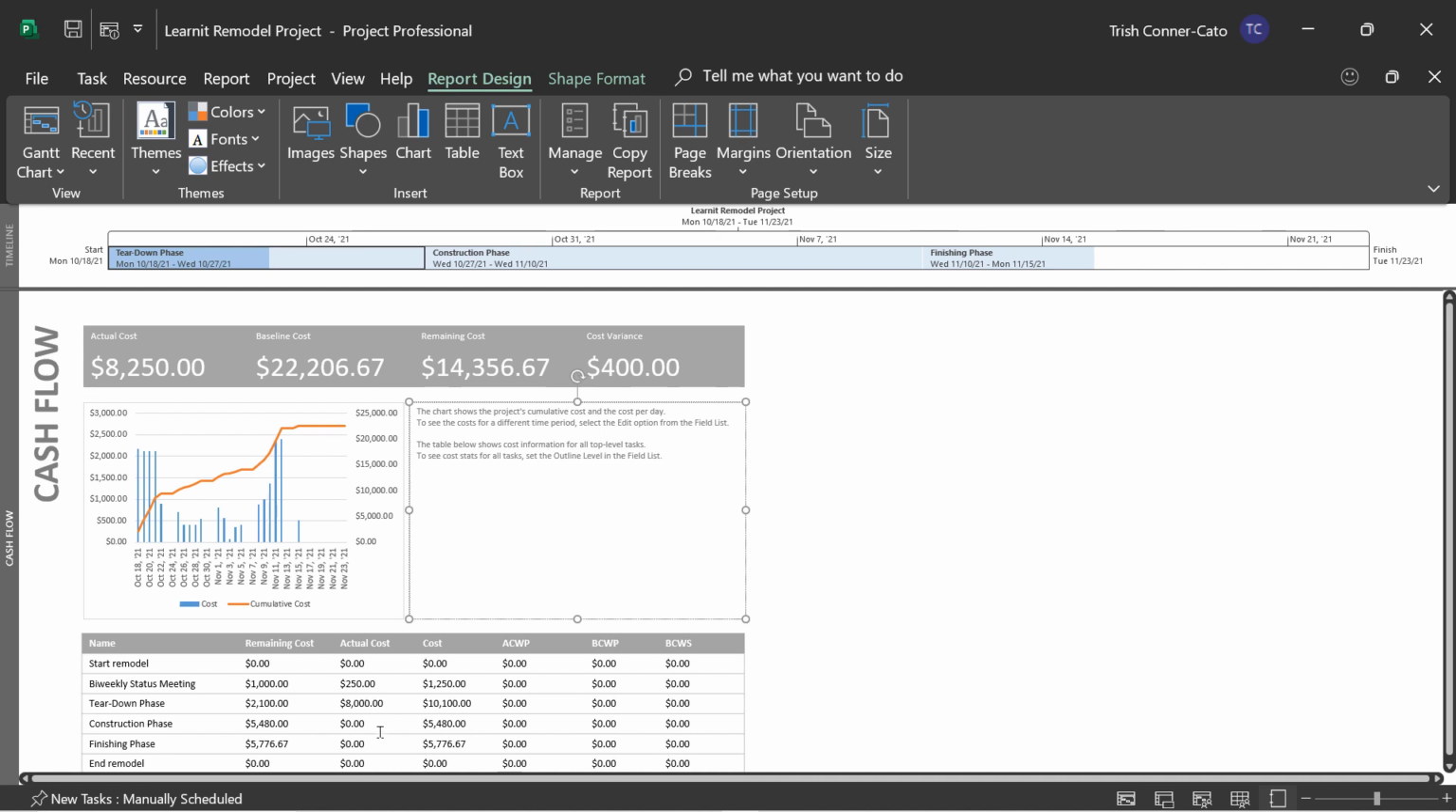You have a table on the bottom with the name of your summary tasks and your milestone tasks. And it's showing the remaining and actual cost. The cost field, which is what's planned, so you could say it's your baseline cost. And then there's the actual cost of work performed, budgeted cost of work performed, and budgeted cost of work scheduled columns, which your budget people will enjoy analyzing.